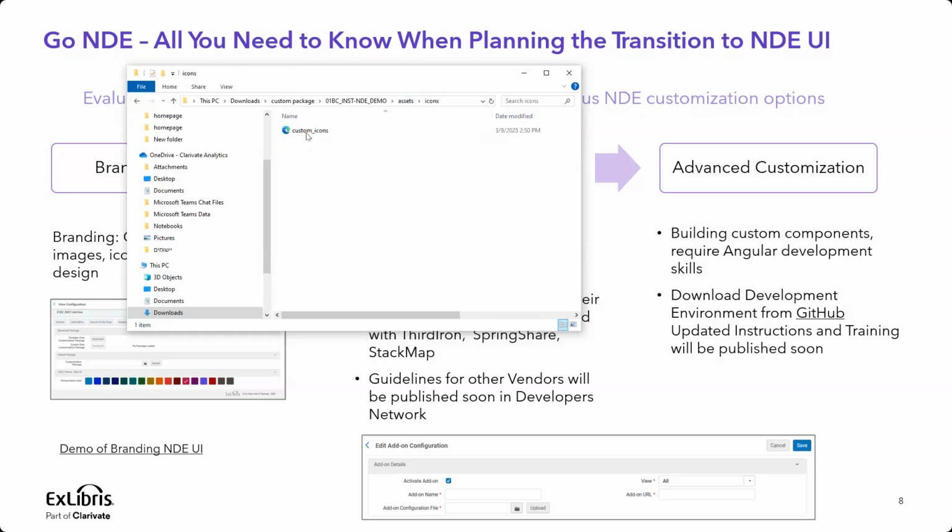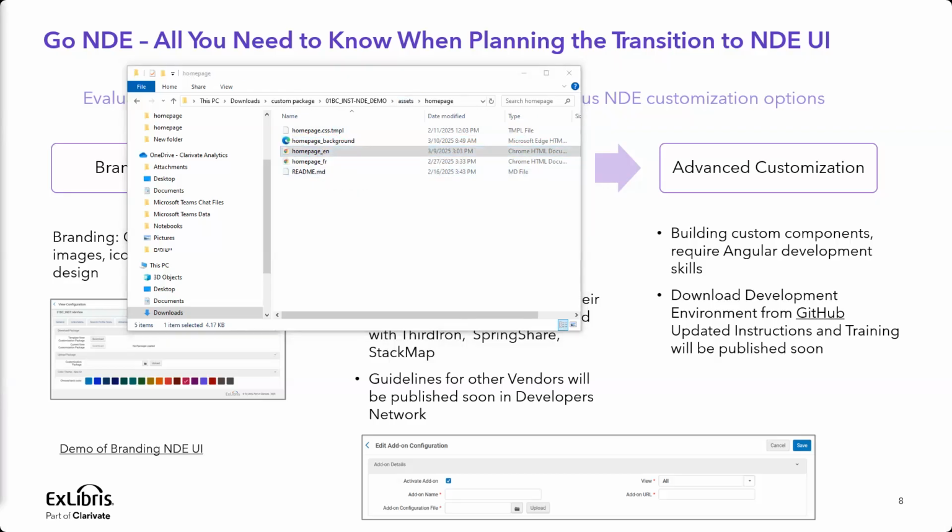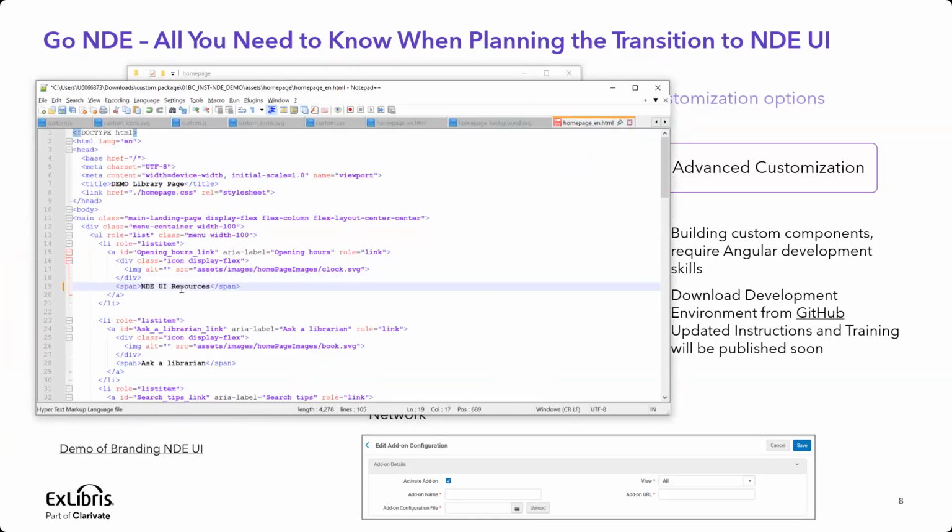I'm also going to share that I'm changing the search icon and other icons. And on the home page, the homepage background is going to be our office images, and I also edited the homepage HTML to reflect and reduce something and change the links over there. So this is really a simple one.